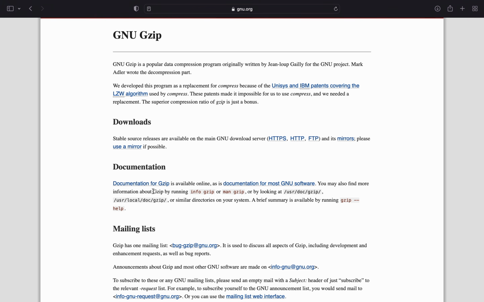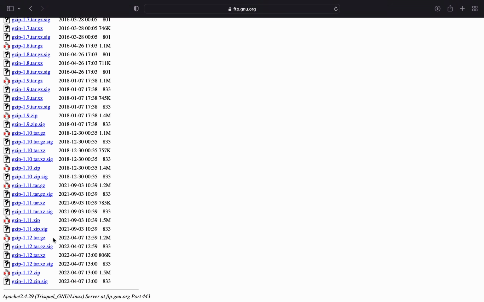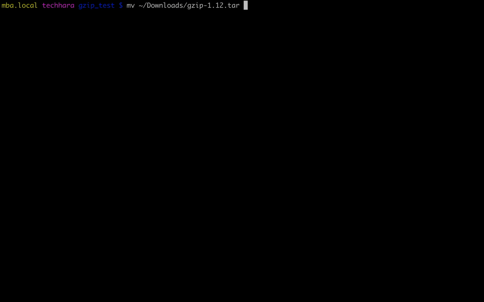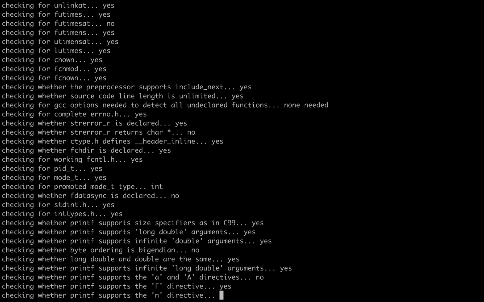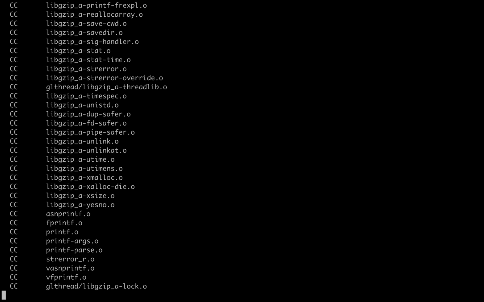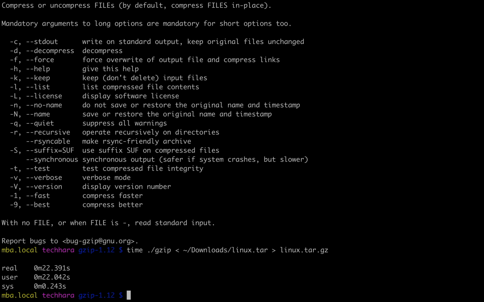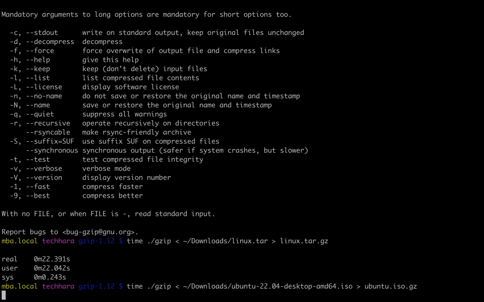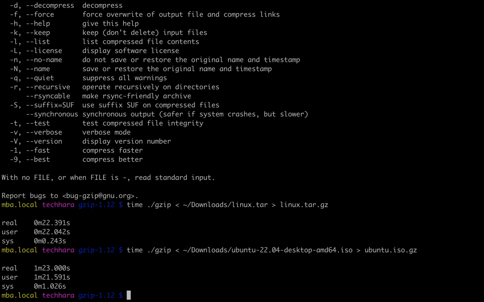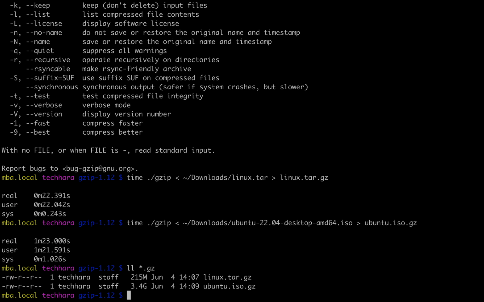Now, let's see how Linux's default GZIP compares with Apple's. I will download the latest version from the official GNU website and build from the source code with the default config. Okay, you can see this GZIP is now the GNU version. It took 22 seconds to compress the text file, which is 1 second slower than Apple's version. And it took 83 seconds to compress the binary file, which is 11 seconds slower. The file sizes are essentially identical to Apple's version, which is expected. In fact, every GZIP program I tested resulted in a very similar compression ratio under the default setting.